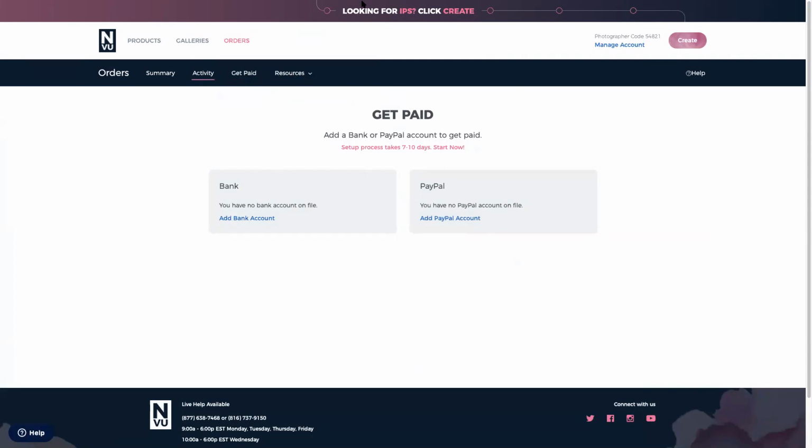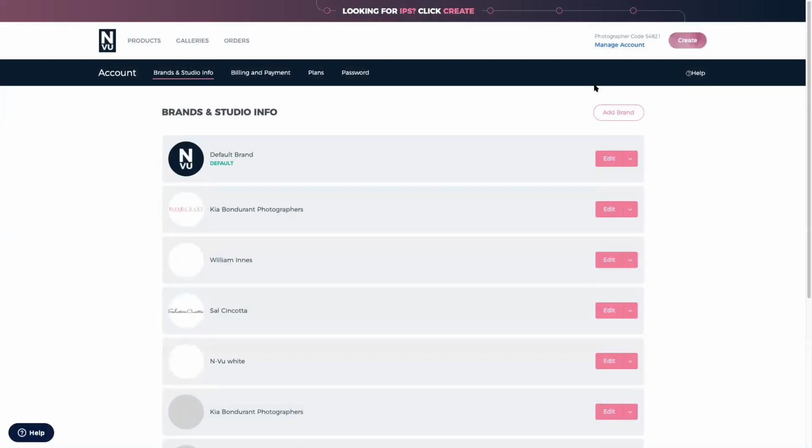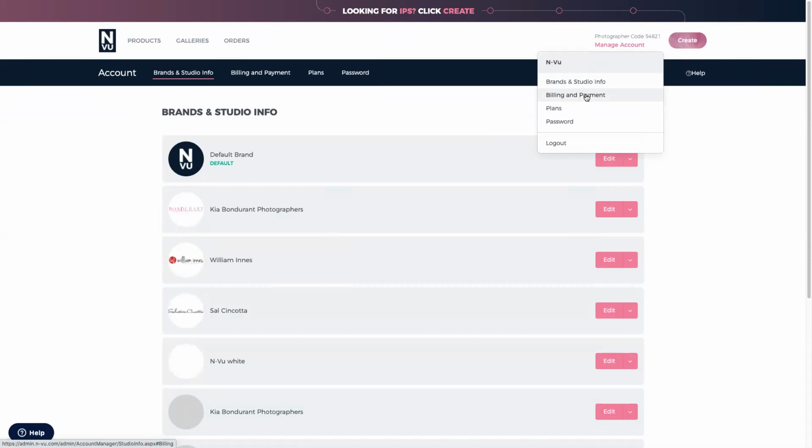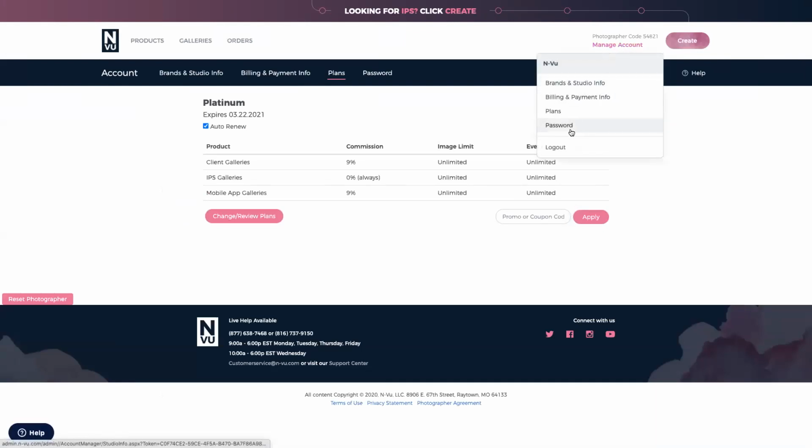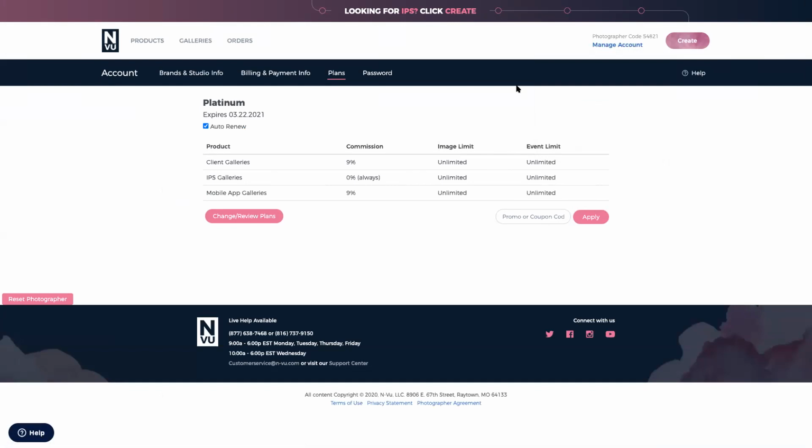Okay, I'm going to go ahead and head on over to the manage account. And here is where you would set up any branding and studio information. We do give you the ability to set up as many brands as you want with the same account, and that will follow through the whole sales process. In addition to that, any billing and payment information, this is where you'll manage your plan subscription, and then also any passwords that you have for your account, or if you want to change your password. Right, absolutely. Yeah, that's a great overview.